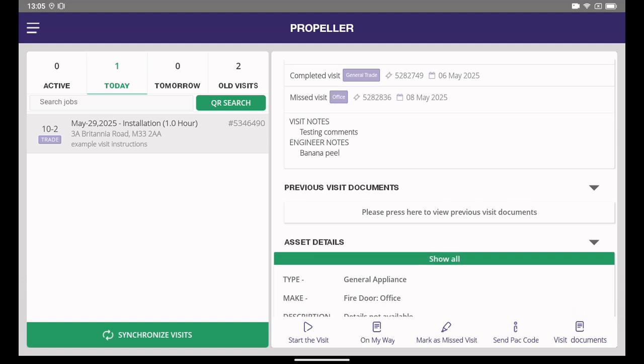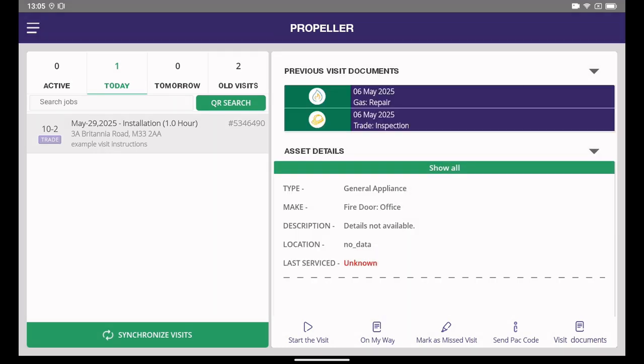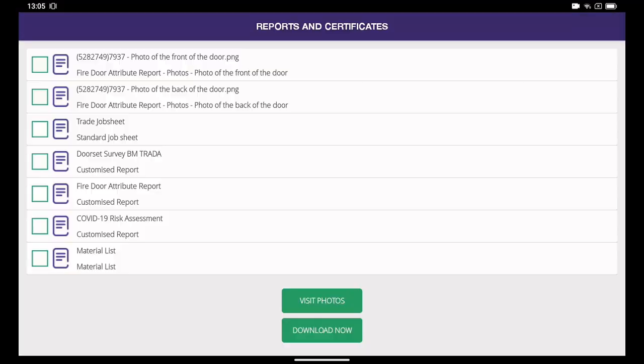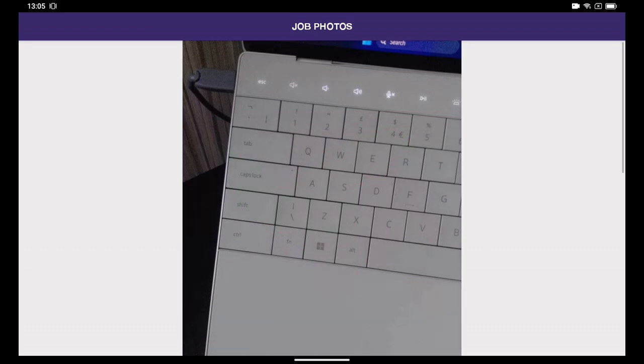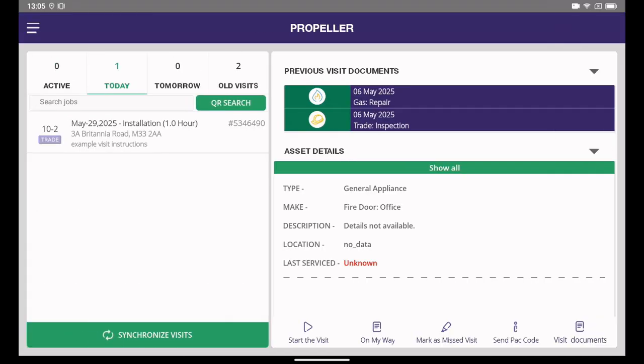Previous visit notes, which allows you to see any previous visits undertaken at the property, what they were for, and what was done. Previous visit documents, which allows you to view previous photos and documents, for example certification, undertaken on those previous visits. And finally, asset details. This will list any known assets at the property, such as gas boilers.